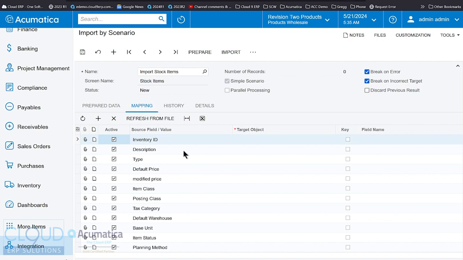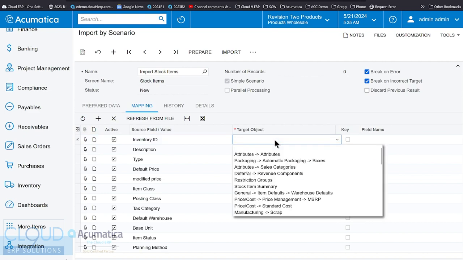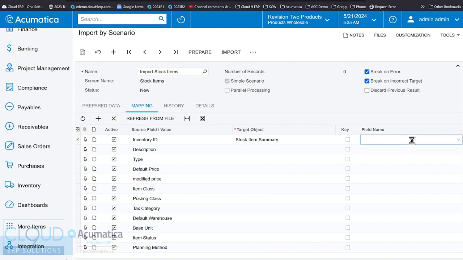And again, this mapping looks a little different. On the left-hand side, you see the source field file, the one we're going to import from, the one that is in the Excel spreadsheet, and the target object. So the target object we only need is under the summary. We want the inventory ID. We need to map that. We don't need anything else here except for the modified price. That's the field we're changing.